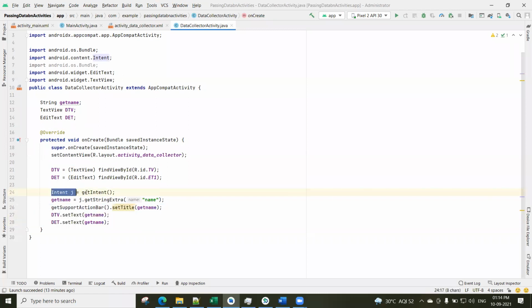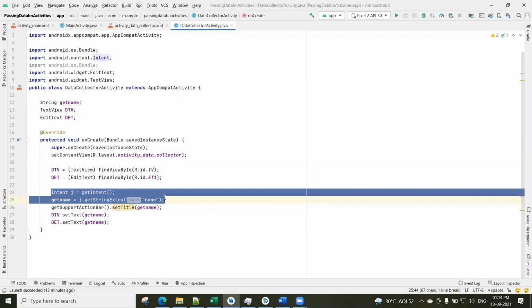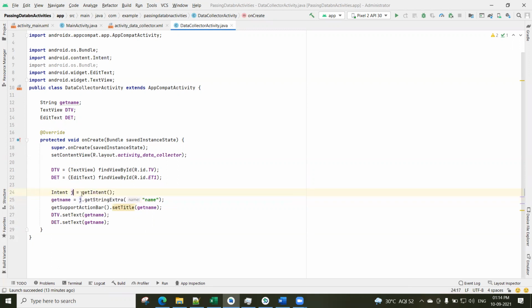Here, we are declaring a new intent under this activity to collect the intent that was transferred. If no data is transferred, there is no need to initiate or declare this J variable. Here we are collecting the intent. J has a string value in it. That string value is now assigned to a new variable we declared in the second activity, by the name of getName.